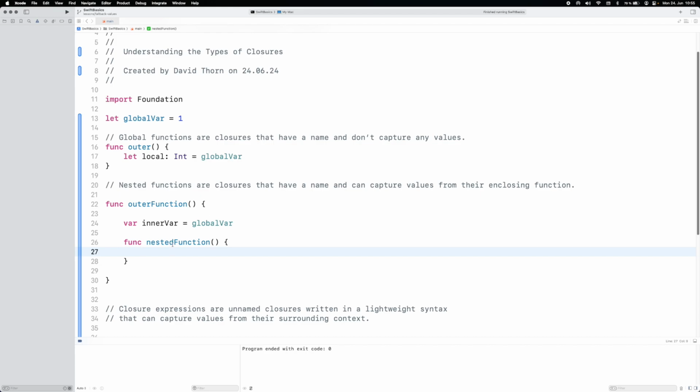And nested function can capture the inner var, because the content inside of this one function is now capturing the inner var. As soon as outer has finished being called, this nested function may still need access to this inner var because it wasn't stored at a global level. So all the global constants, variables, and global functions can talk to each other as is. However, outer is a global function, but this nested function is not a global function.